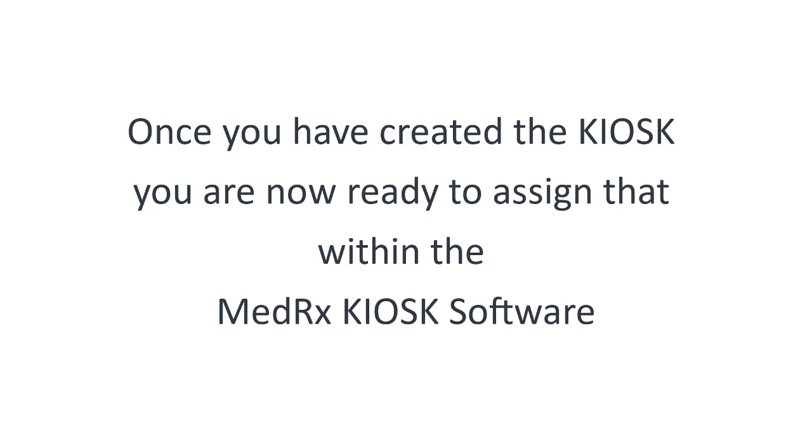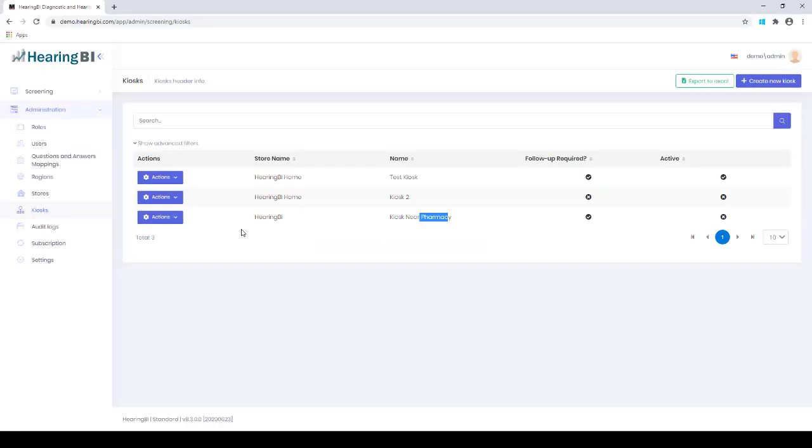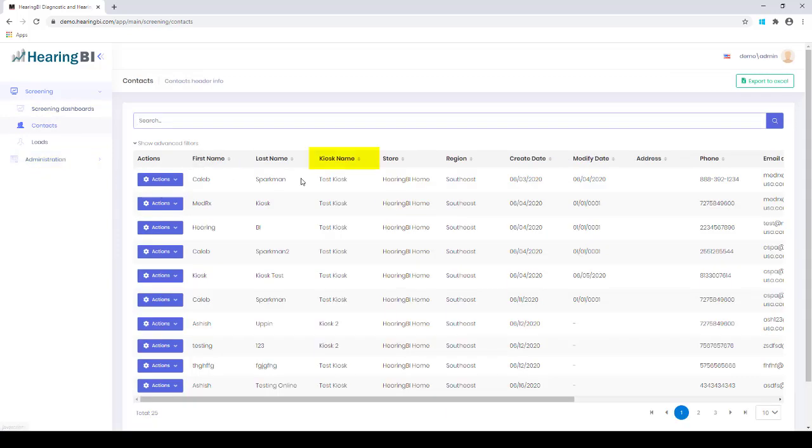Once you have created the kiosk, you are now ready to assign that within the MedRex kiosk software. Once assigned in the MedRex kiosk software, all contacts and leads will show up under the kiosk near pharmacy under store name HearingBi inside of the contacts section. You can see the kiosk name here and the store name here, as well as the region. You are able to sort by regions, stores, or kiosk names to determine exactly how well that kiosk is doing.